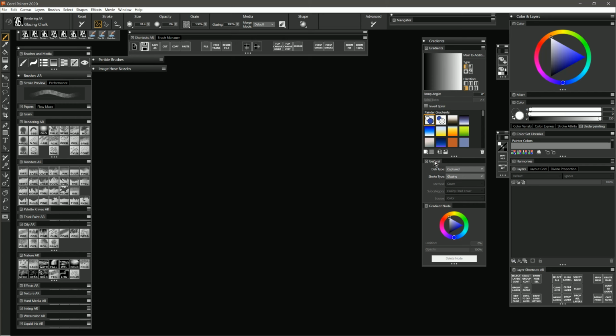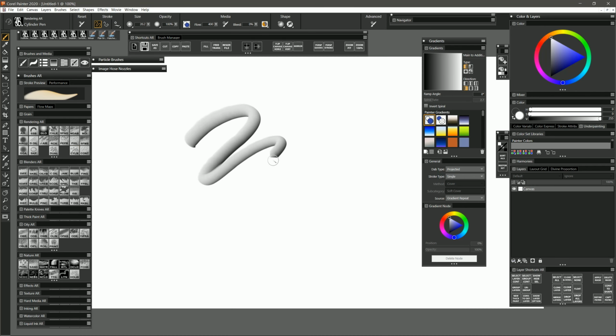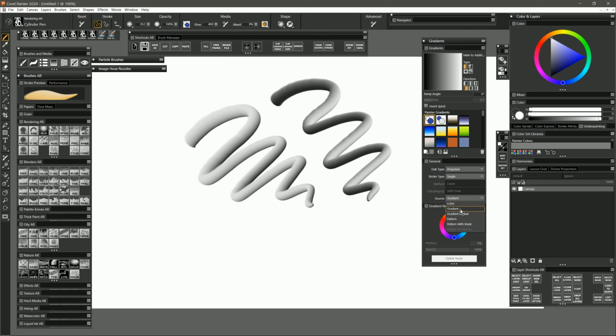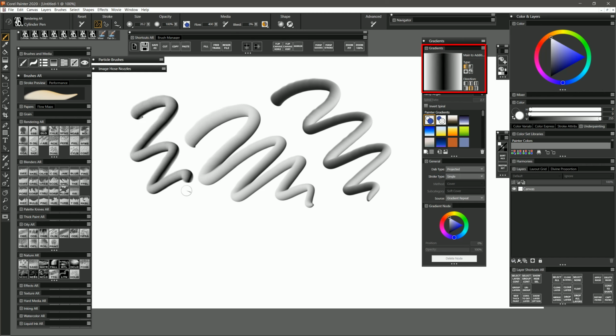I've also included the general panel because there are some options for certain brushes that use gradients. For example, if I select cylinder pen, I'm going to paint a test stroke with that, and you can see that I'm getting this gradient here. But I could change the source from gradient repeat to regular gradient, and now I get a different type of gradient. I'm going to go ahead and change it back to gradient repeat. And if I also play with the direction, I can get lots of different effects for this particular brush.